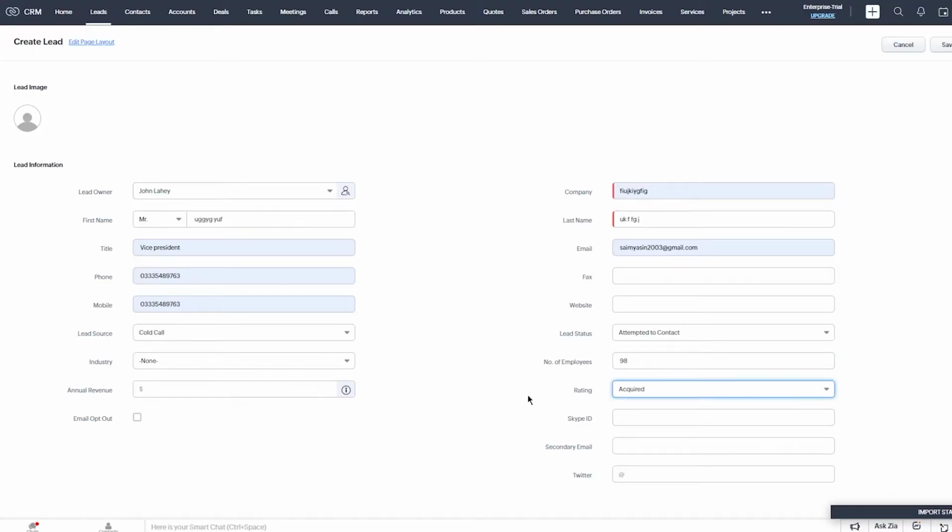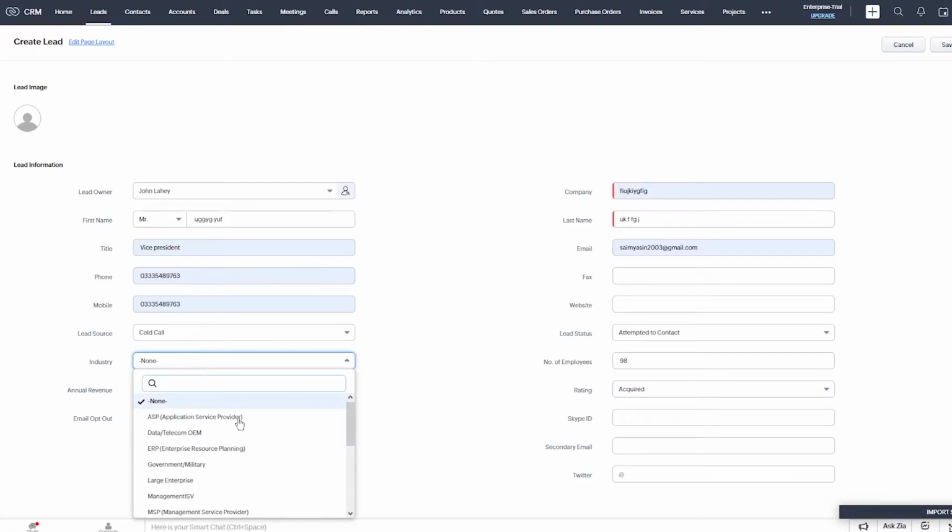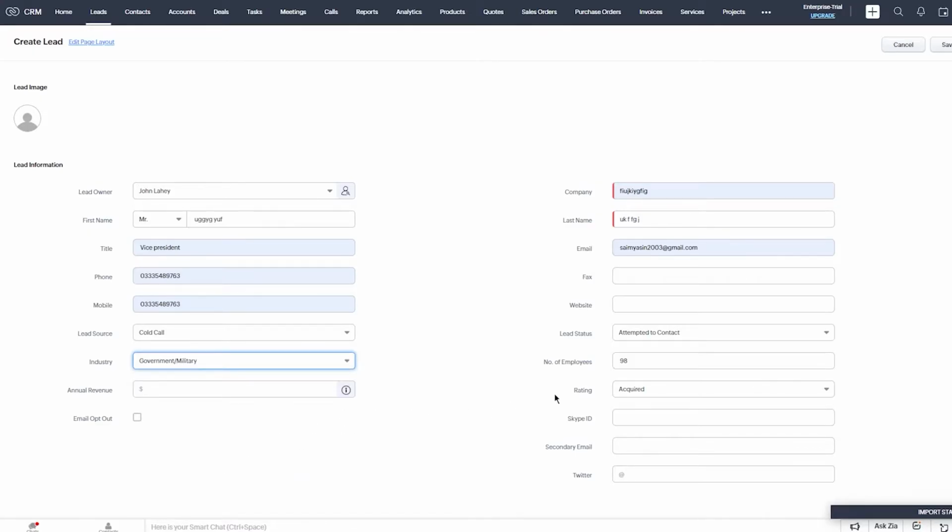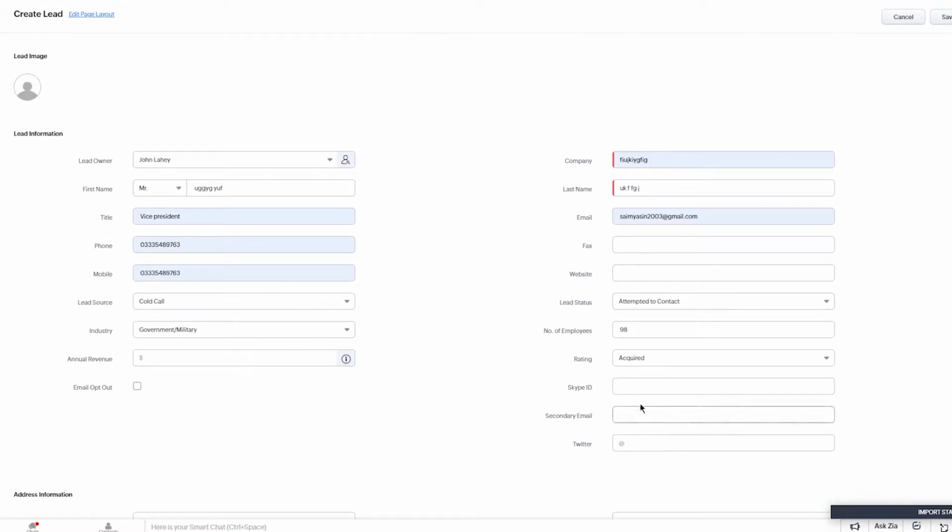Then you have all this information, like what industry do they work in. It could be ASP, application service provider, OEM, ERP, all these things. I'm going to go with government, military. And there's a Skype ID if there is any. You can add that. And there's the secondary email. There's the Twitter. If they don't have that, just leave it out. Keep the annual revenue. I'm going to keep it at that.